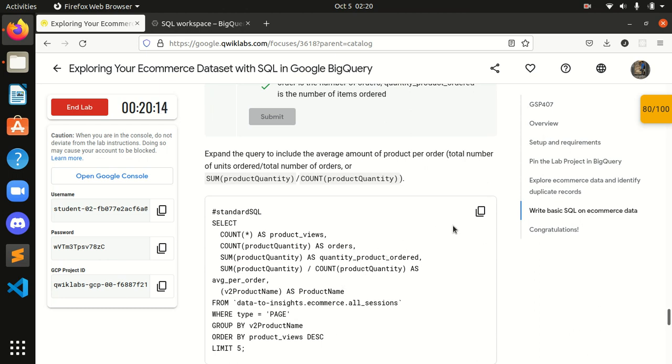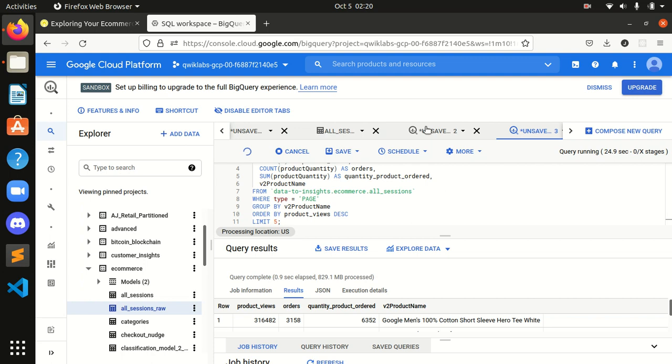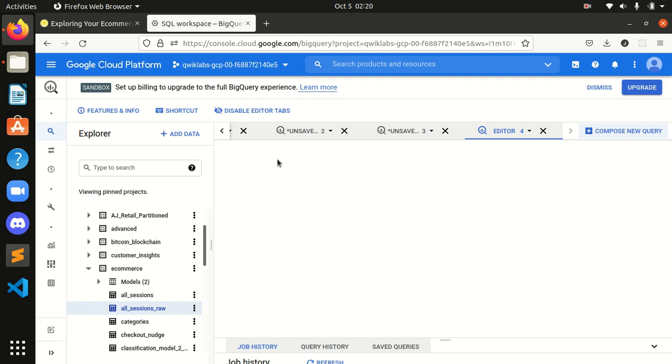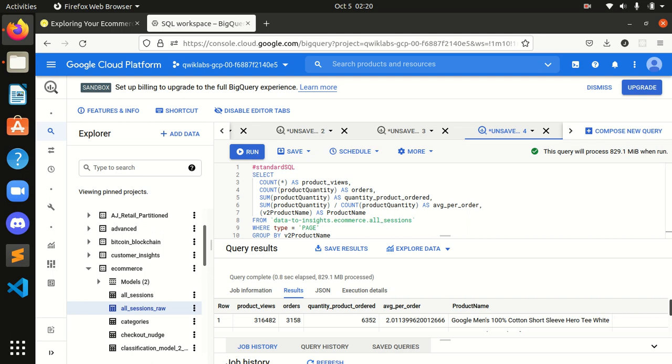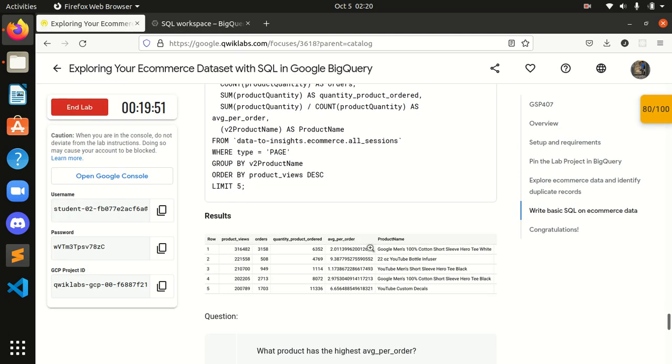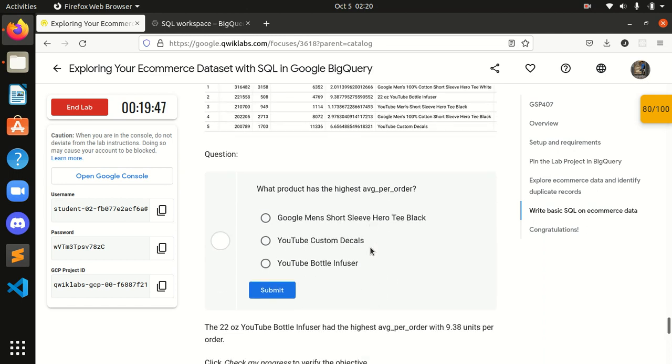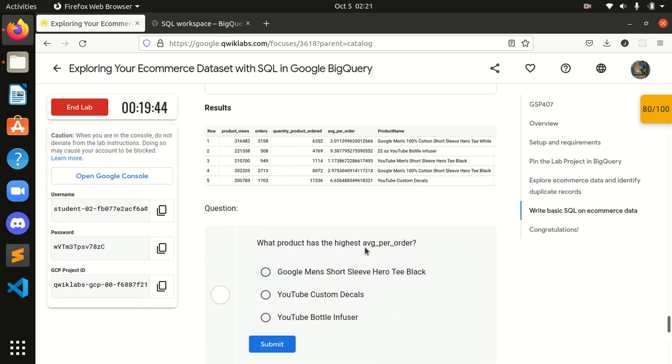Expand the query to include more. Let's wait for this query to finish. I will compose a new query over here and run this. You can see all the metadata and results over here. What product has the highest average per order? Okay, it's YouTube custom details. No, okay, it's Google Maps. Let's try it.